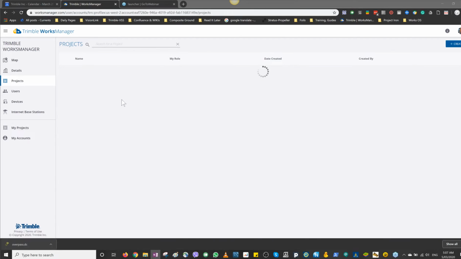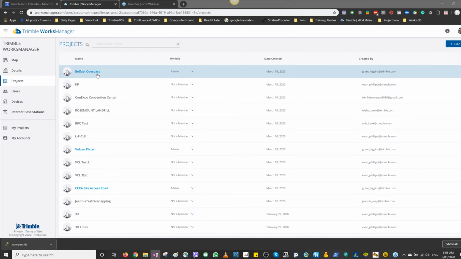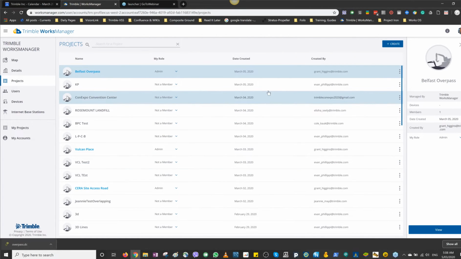A little slow to update this morning. And there we go. So Belfast Overpass, the project that we just created. And what we want to do now is select that. So if we select this here, we'll see a pop-up pane at the right-hand side.